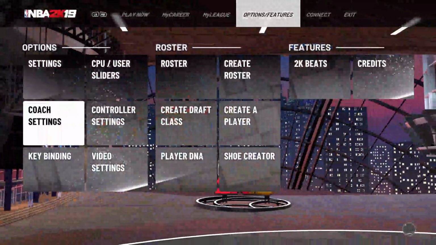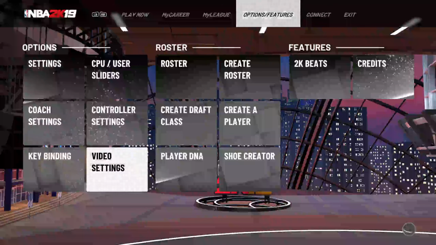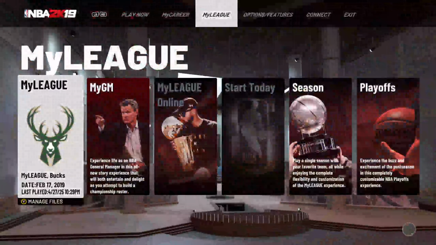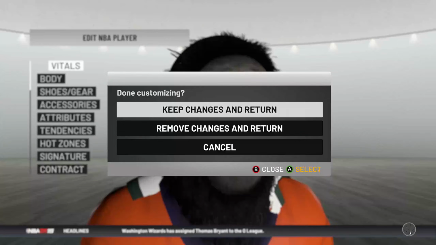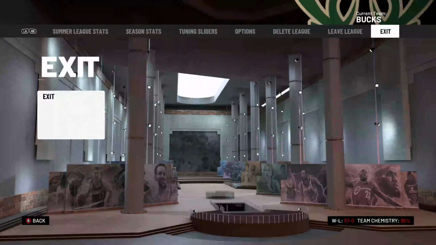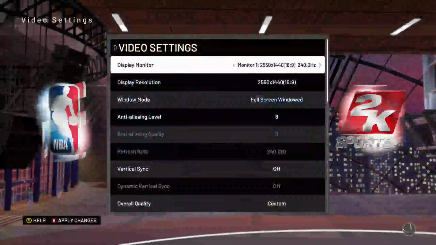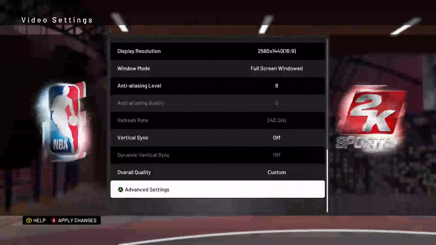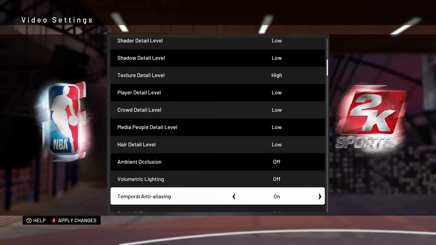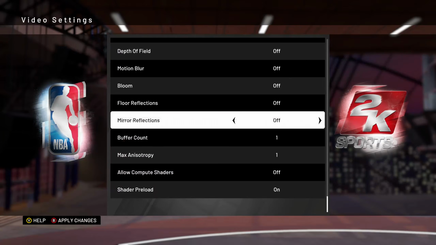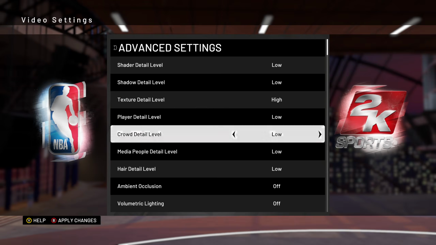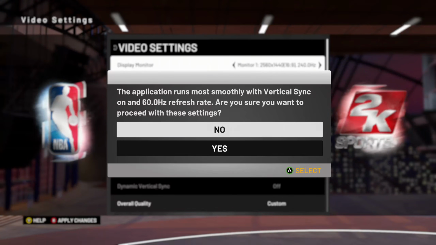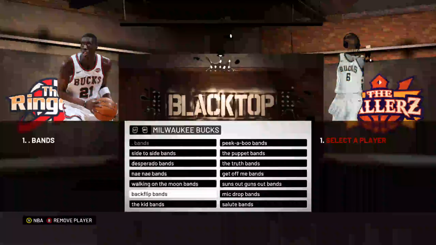Also, another important thing I forgot to mention earlier for the mascots, if you crash, so like if you go here and you put on a mascot and you press edit player and your game crashes, to fix that, you're gonna restart your game and then go to video settings. You're gonna click advanced settings at the bottom. You're gonna put everything to low, besides shader preload and texture detail level. These two don't matter. Everything else has to be low, or else your game's gonna crash. So just keep that in mind. And now we could go back to the blacktop.